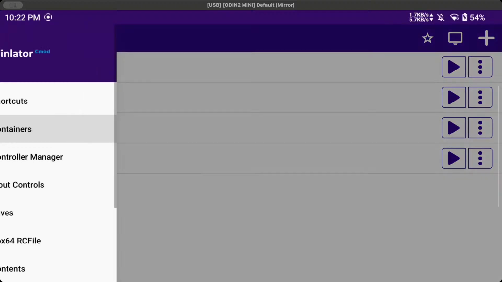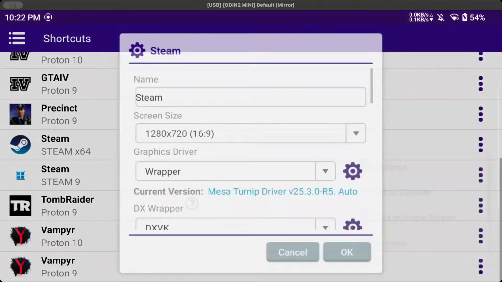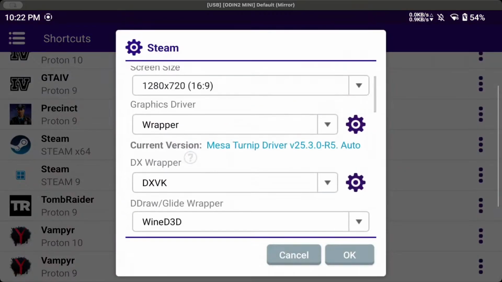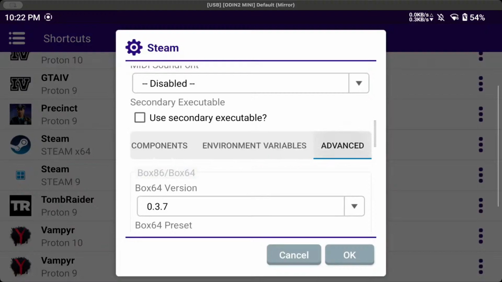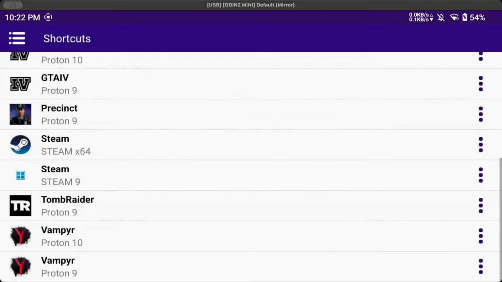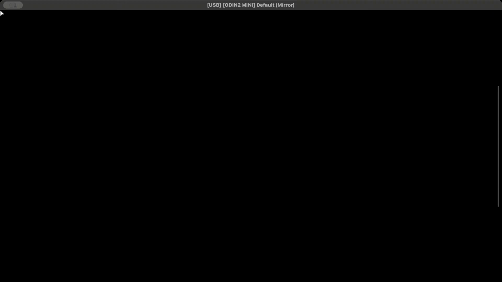I don't have Steam and Proton 10 right now. Yeah, that's fine. All right, let's put it to compatibility mode. This is the last thing I can think of for now. If this doesn't work, we'll just move on to another game. I'll have to play around with this one some more. Sometimes they just don't want to work.